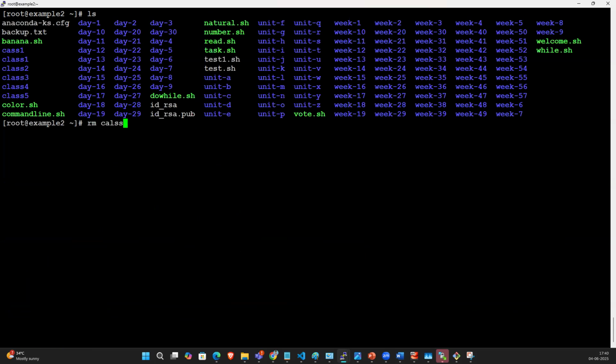rm backup.txt. I'm trying to remove backup.txt. If you do not provide -f for forceful delete, it will ask yes or no. Do you want to remove? If yes, it will remove. If you provide no, it will not remove. Okay. I don't want it to ask yes or no to remove the file.